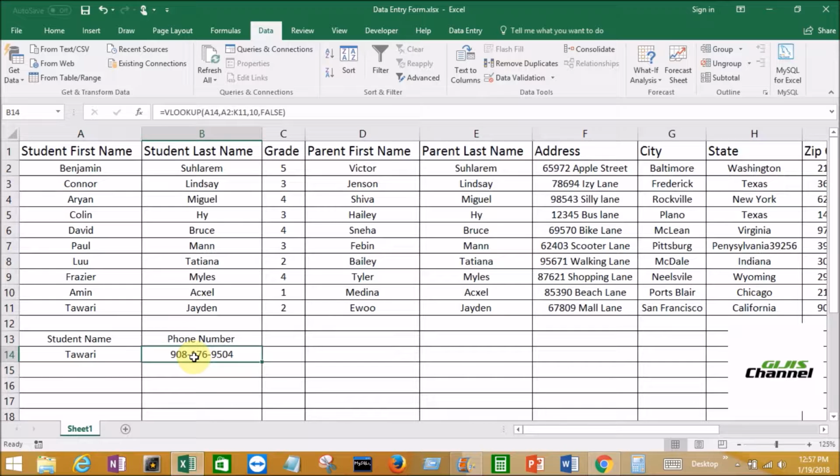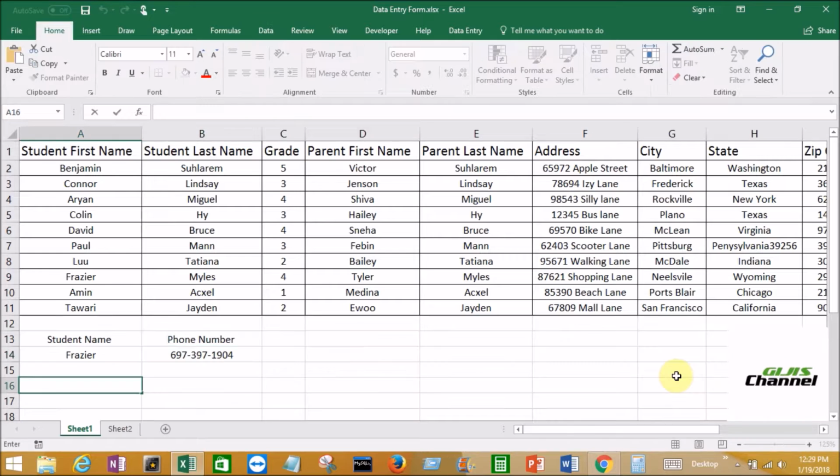VLOOKUP is a very powerful formula in Excel, so we can always use it, and this is how we use a VLOOKUP. Now let us look at what HLOOKUP is. We have done VLOOKUP before. V stands for vertical. Now we are going to look at HLOOKUP. H stands for horizontal. All the values, everything is the same.